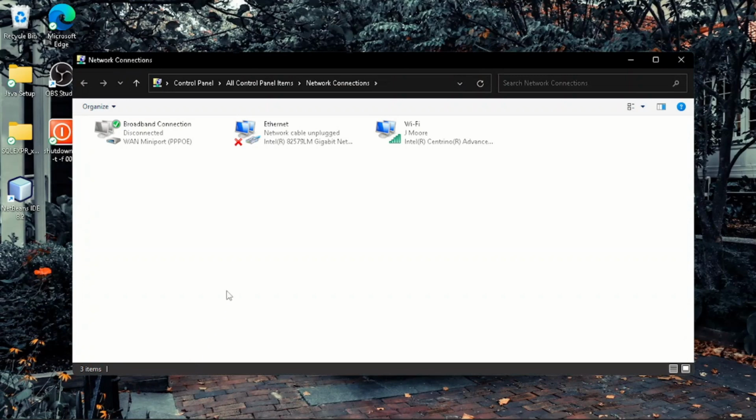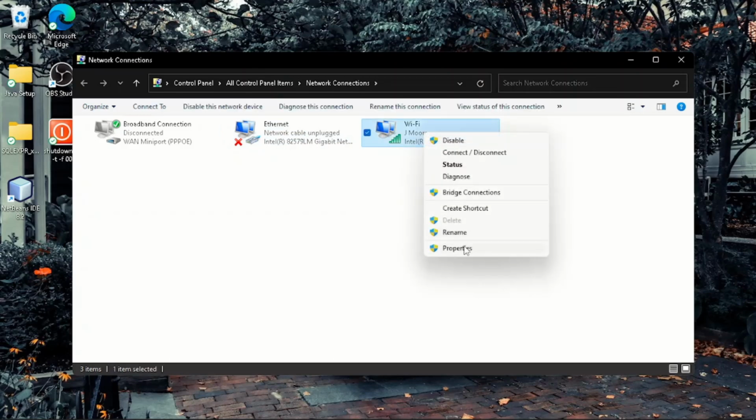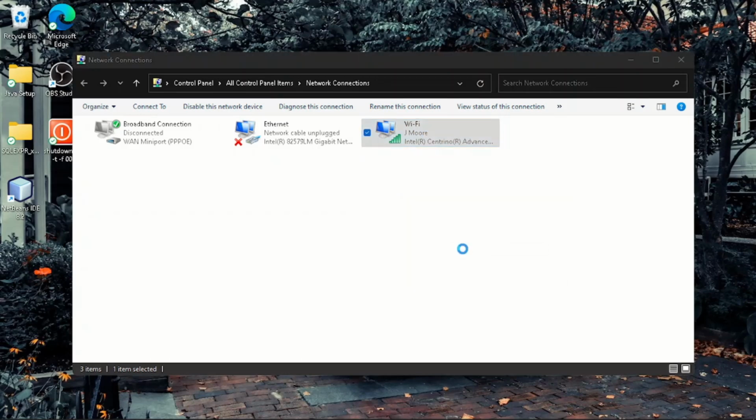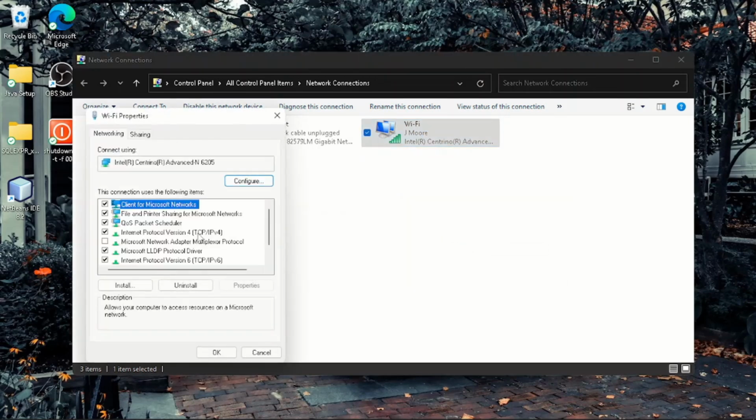So now you will see a box will appear to you. You will see Wi-Fi and internet. If you are using your internet cable, then you can click on this. But if you are using Wi-Fi connection like me, you can come to the Wi-Fi connection, right click on that Wi-Fi and come down to properties. So now a box will appear to you again.